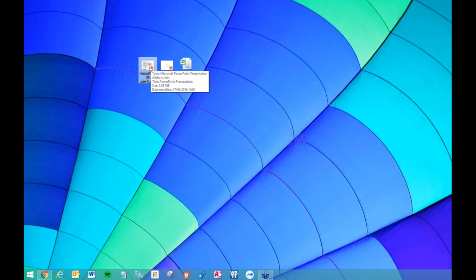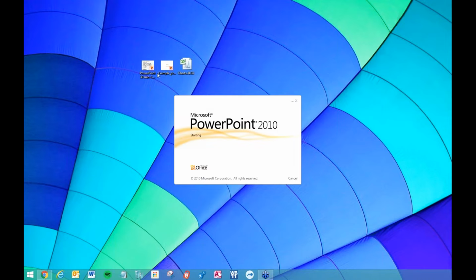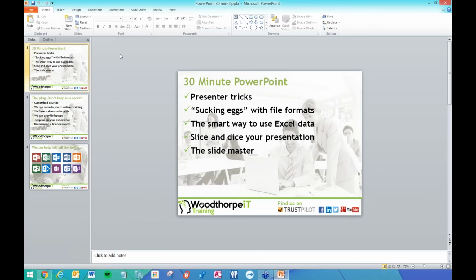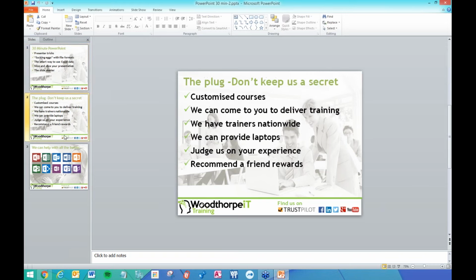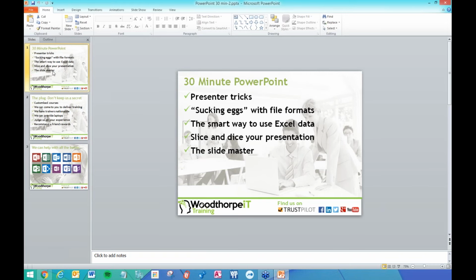Now, a PowerPoint presentation is the default. And what happens when you open a PowerPoint presentation is it opens up into the actual design of the presentation. So if you turn up late to a presentation, everyone can see what you're going to talk about. So it kind of steals your thunder a little bit.